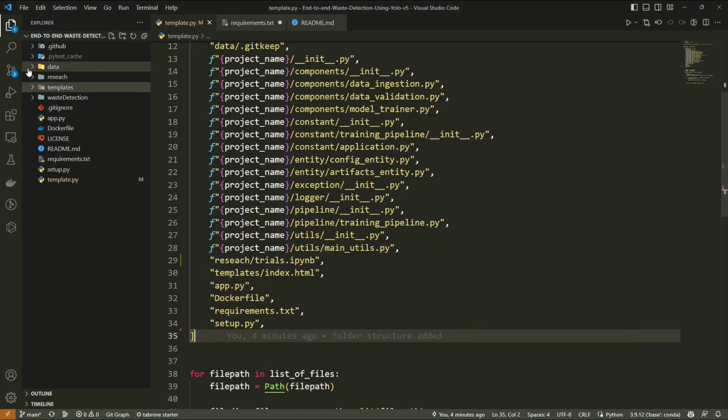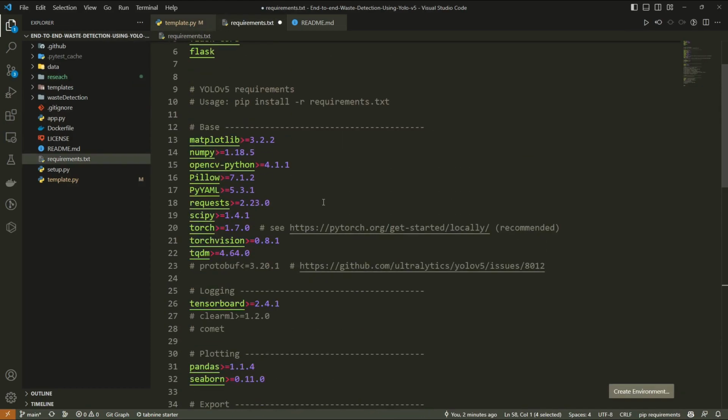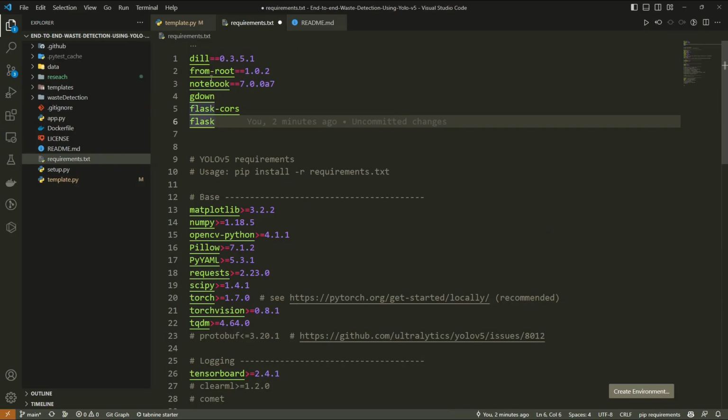It should create the research folder for me. Inside research I have the trials.ipynb file. Here I will keep all the notebook experiments I'll be doing. So that's it. Now let me go back to my requirements.txt. These are the requirements I need to install.